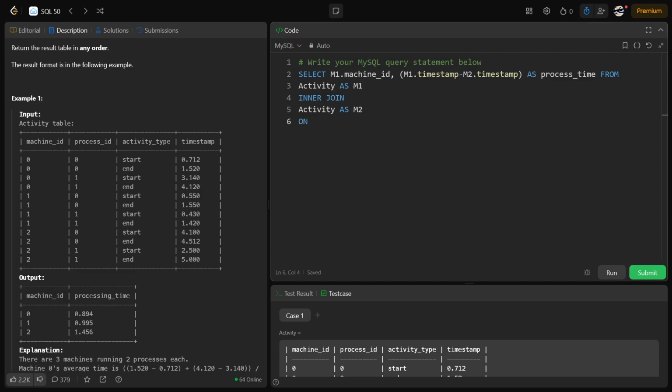Now what is the condition on which we are joining? That is a unary relation, and what is the unary relation? There are important conditions that we have to note here. First of all, the process time that you are calculating is for one machine, so for both m1 and m2, the machine IDs must be the same. This is the first condition. The second condition is that you are calculating the duration of a particular process, therefore the process ID must also be the same for both m1 and m2.